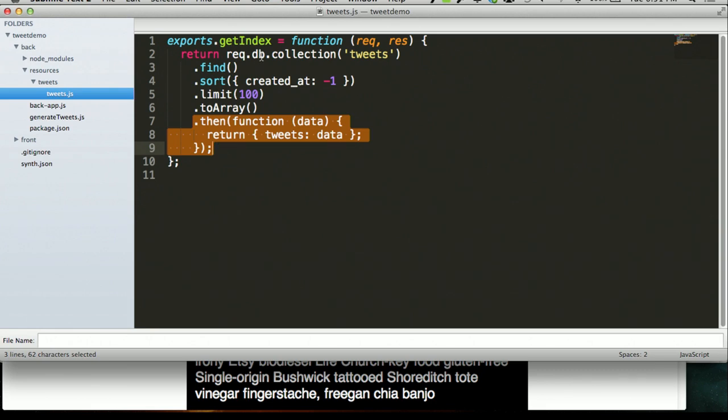I'm using here a MongoDB library driver that supports promises, where you can specify your collection, do a find, sort it by the date that the tweet was created, limit it to 100 tweets, and then the toArray executes the call, which will then return a promise that eventually returns an array, the array being data. And then we want to return eventually to the user an object with tweets pointing to an array of tweets. So that's what this does here. And the DB is just attached to the request. So how about I show you how I do that next?